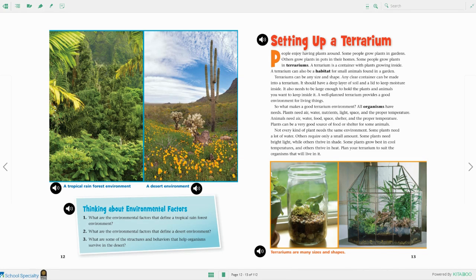A terrarium can also be a habitat for small animals found in a garden. Terrariums can be any size and shape. Any clear container can be made into a terrarium. It should have a deep layer of soil and a lid to keep moisture inside. It also needs to be large enough to hold the plants and animals you want to keep inside it. A well-planned terrarium provides a good environment for living things.